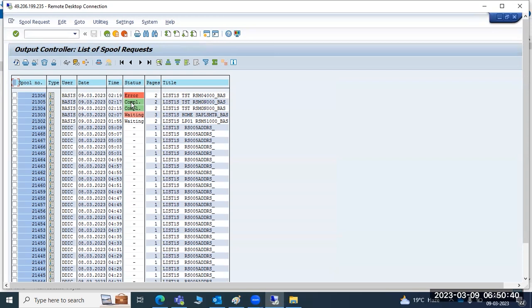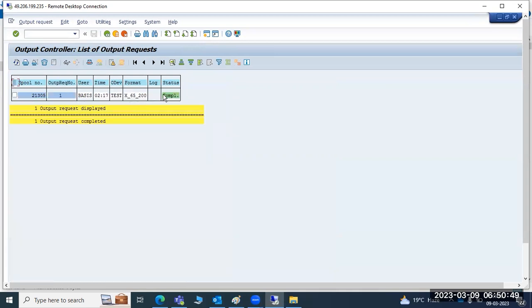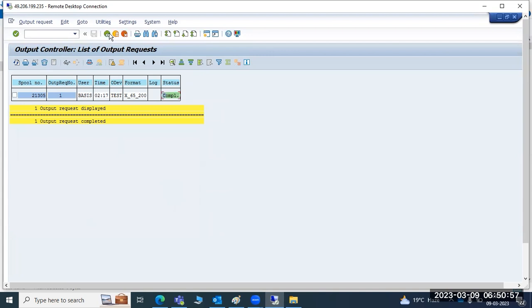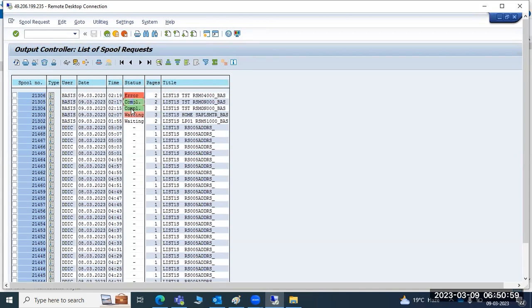Previously we chose front end printing, right? Front end printing means local desktop. So in the local desktop, the printout went to the PDF and we chose it. That's why the request is successfully completed. It is processed by our spool work process. Front end printing we chose, which means it refers to the locally installed printers on your laptop, and it completed successfully.